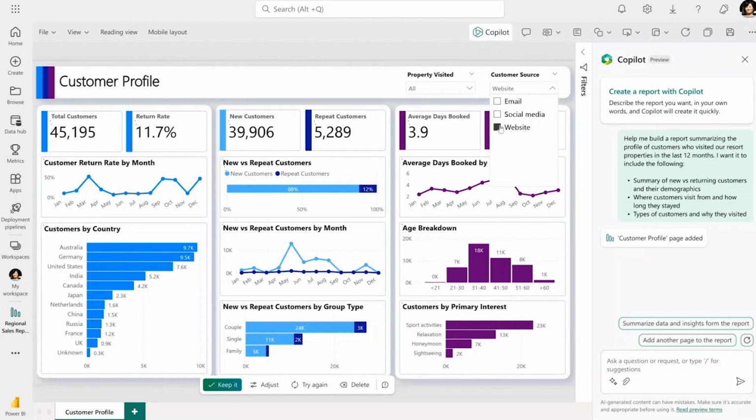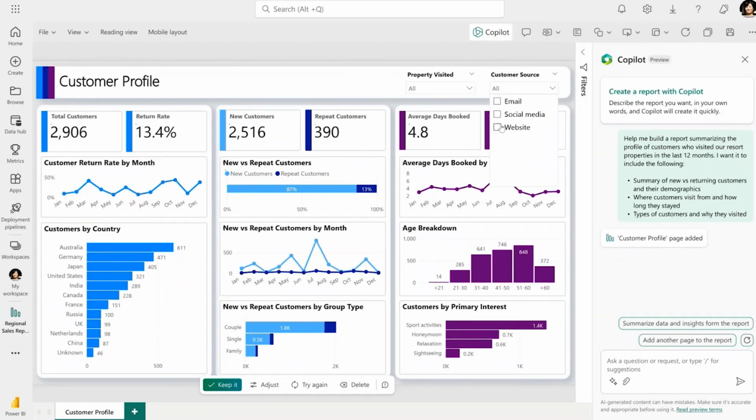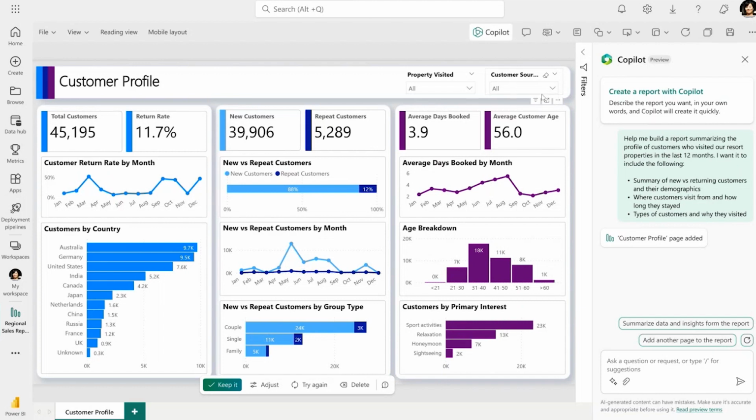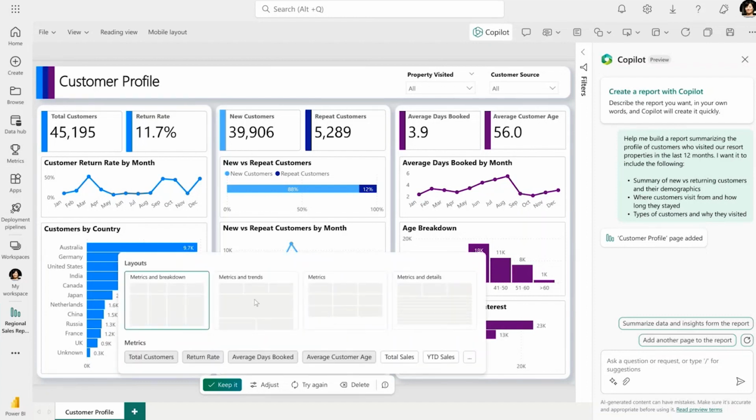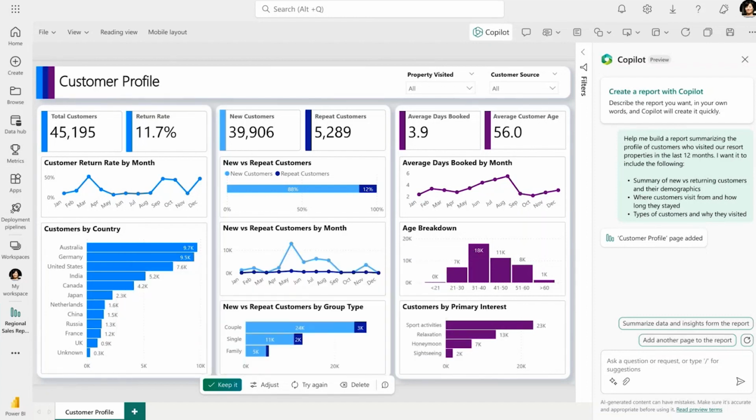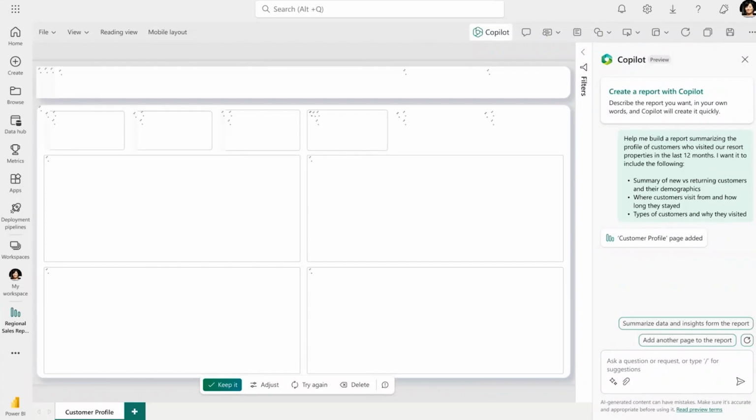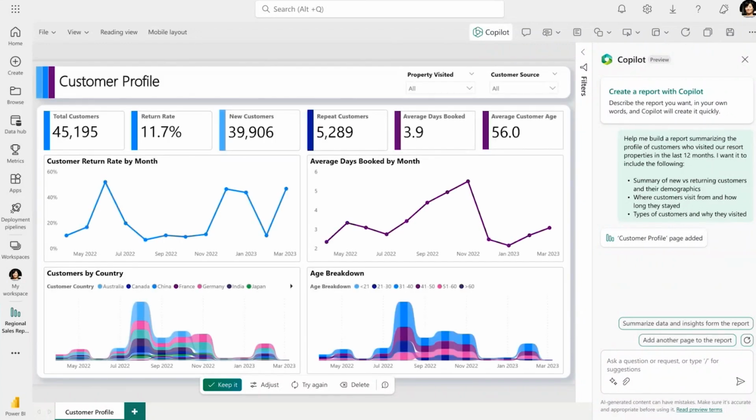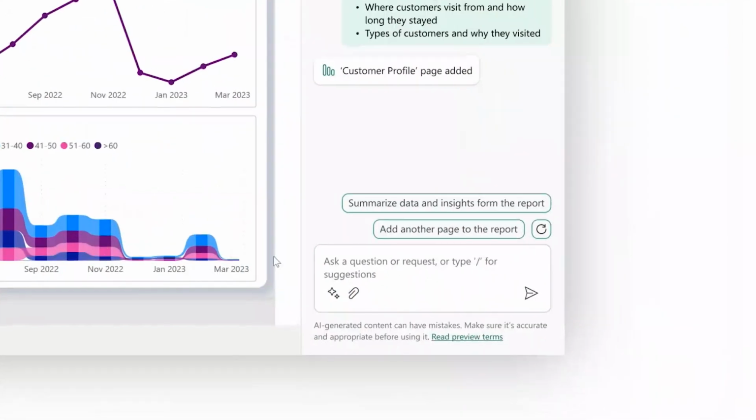Copilot added the charts and slicers I requested, but also conveniently gives me options to adjust the output to get just what I'm looking for. For example, let's switch to ask for metrics and trends and a slightly different layout. Automatically, Copilot updates the report. Let's go ahead and keep this report page, but it goes much further.